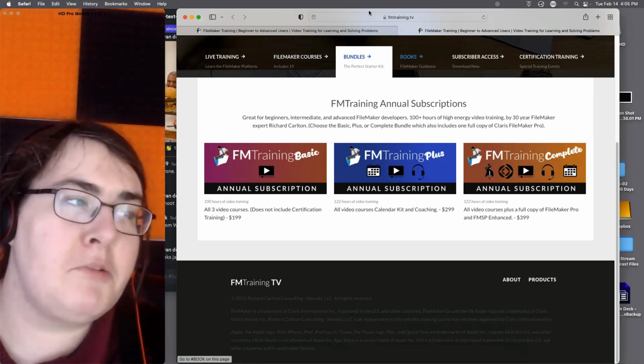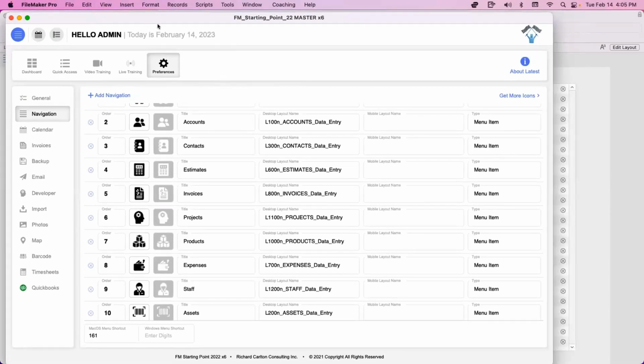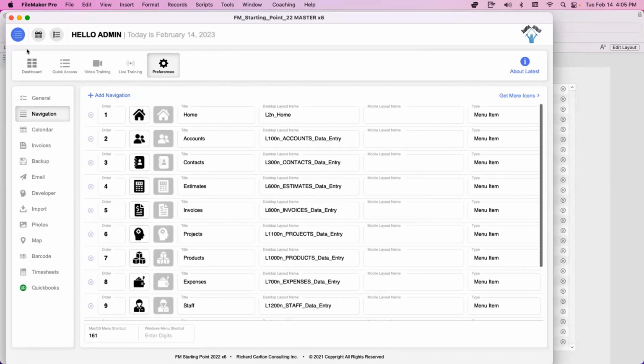Okay, so I'm going to stop sharing so you can share your screen. What do we do today? Today we do an extension of what I already did in day one, the hamburger menu. Let me show you what we talk about. In my version of FMSP, we have the hamburger menu as a navigation.